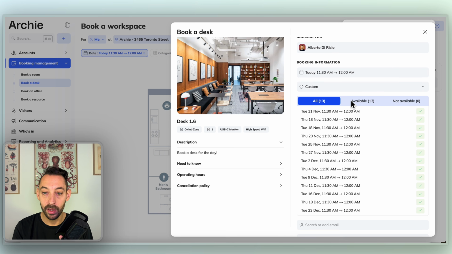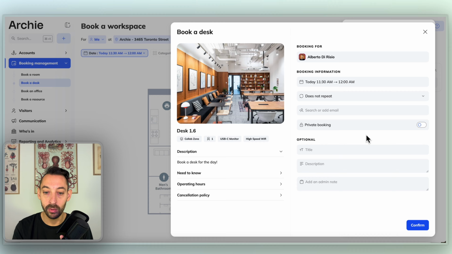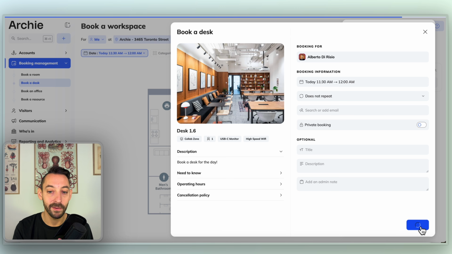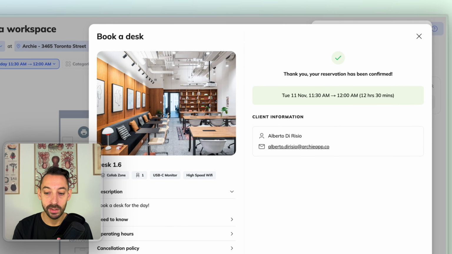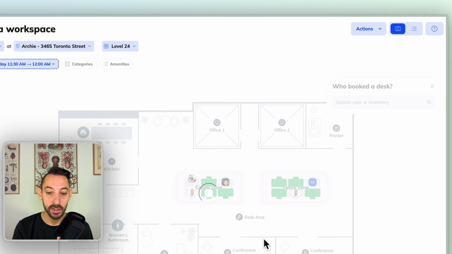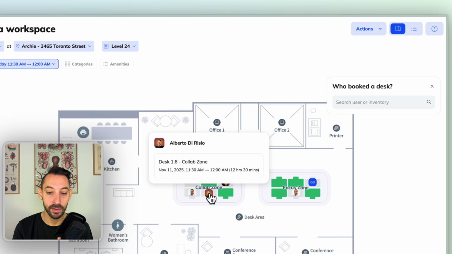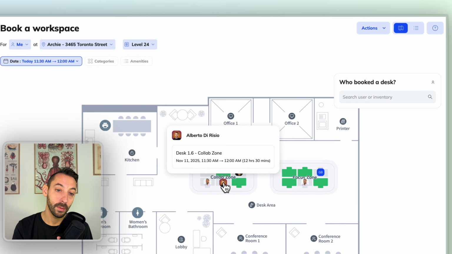I'm just going to go ahead and delete. I'll do not repeat. I can mark the booking as private. So for additional privacy, only admins will know that I reserved these desks. Actually, I don't care in this case. I'll just go ahead and confirm. And as you can see, this is done. So now the desk is no longer green. There is my picture on it, and everyone else will be able to see that I'm working from here for the day.